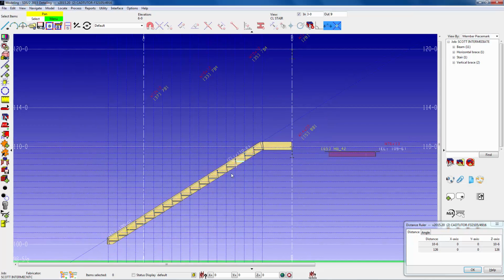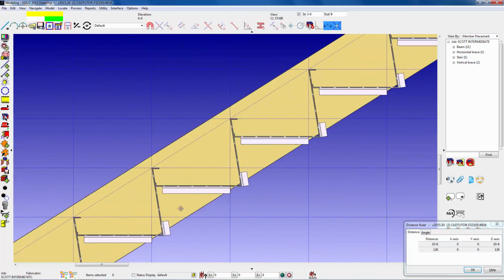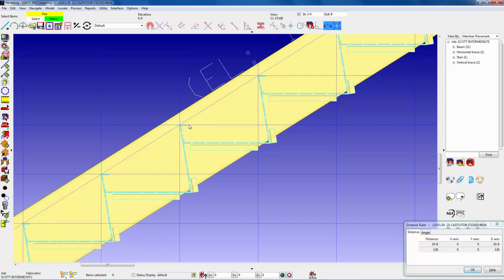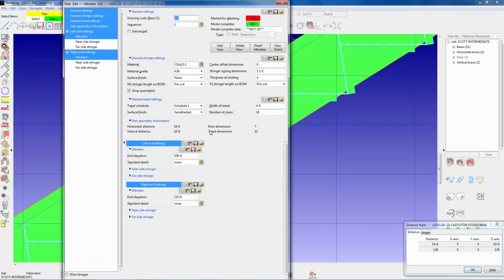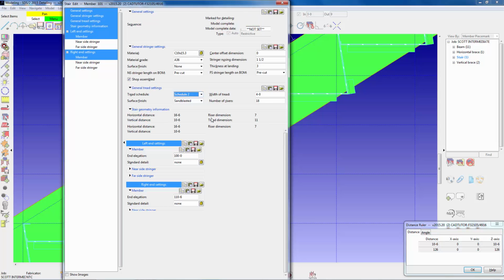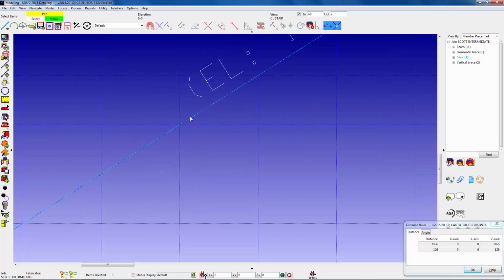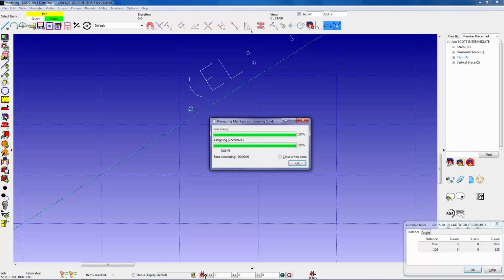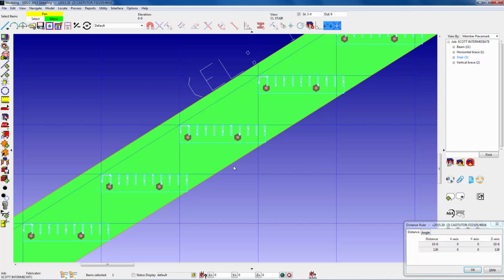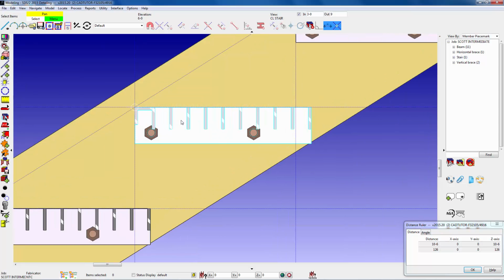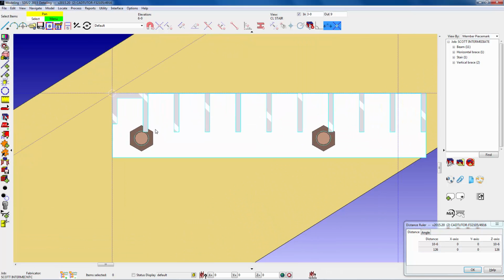Now the next step is, let's go back here and zoom into this stair a little bit closer. Let's double click on the stair and let's change the stair schedule from schedule 1 to schedule 2 and return. Process the stair. And now you can see stair schedule 2 based on our setup is a bolted tread.